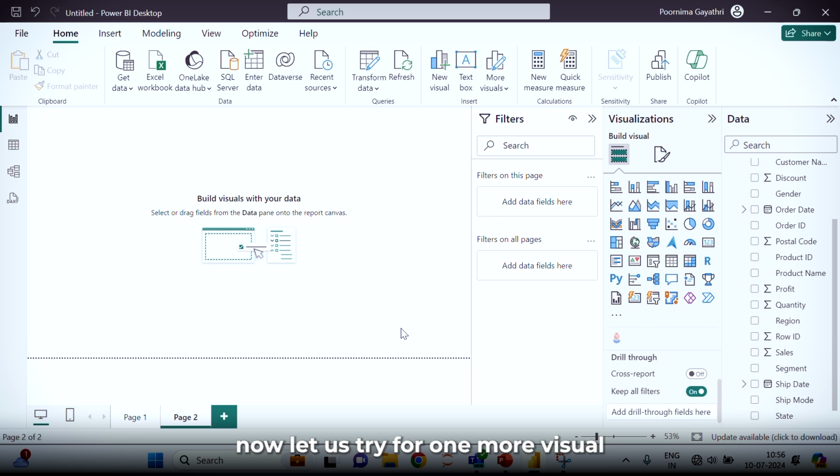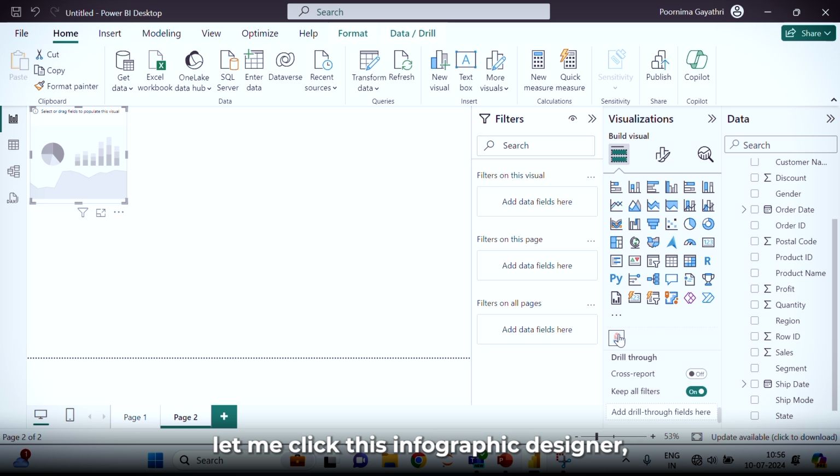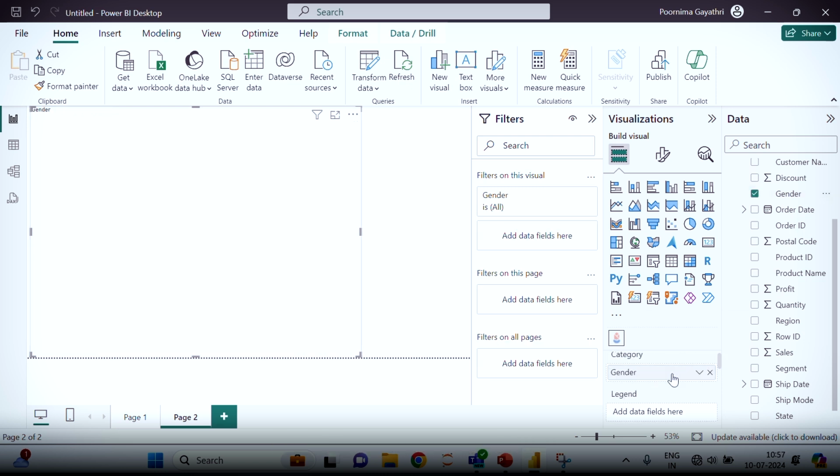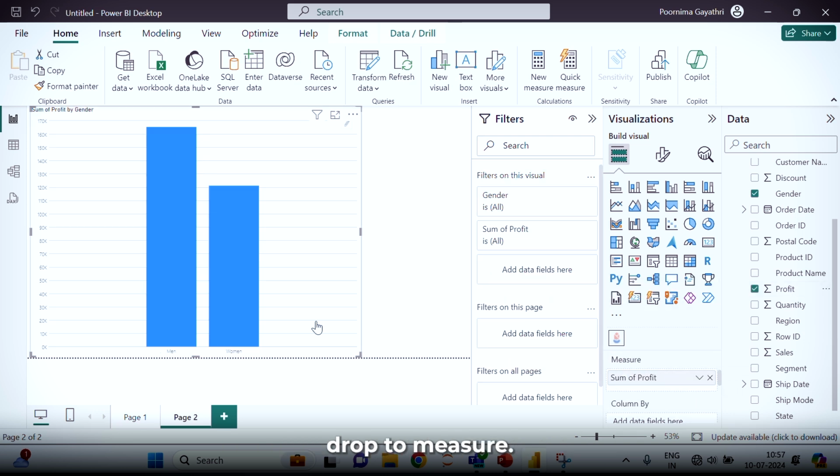Now let us try one more visual, as I have shown, gender versus profit. Again, let me click this infographic designer, make it full screen, and drag your gender here and profit. This time let us go with profit instead of sales, and this profit should be dropped to measure. So again this will be the same bar chart.